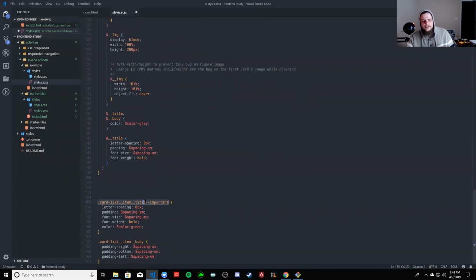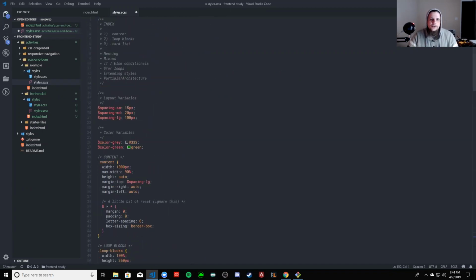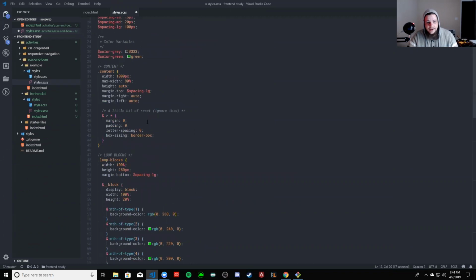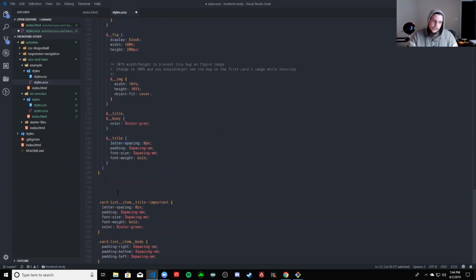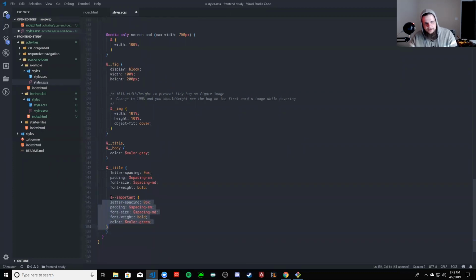So here is something else. We're going to teach you two things at once here. This is a good example of not only using nesting, but we're going to show you how to use the extension of styles. So we have a modifier. I'm going to copy most of this, cut this, and then let's say we have an ampersand. Let me fix the spacing. So this selector is card list item title modifier important.